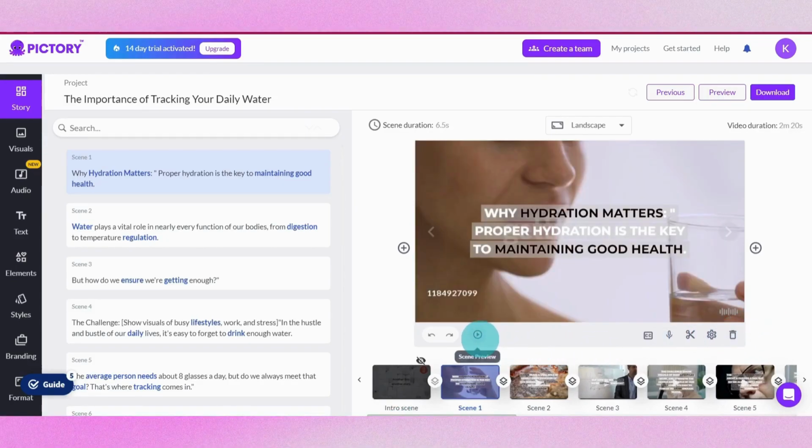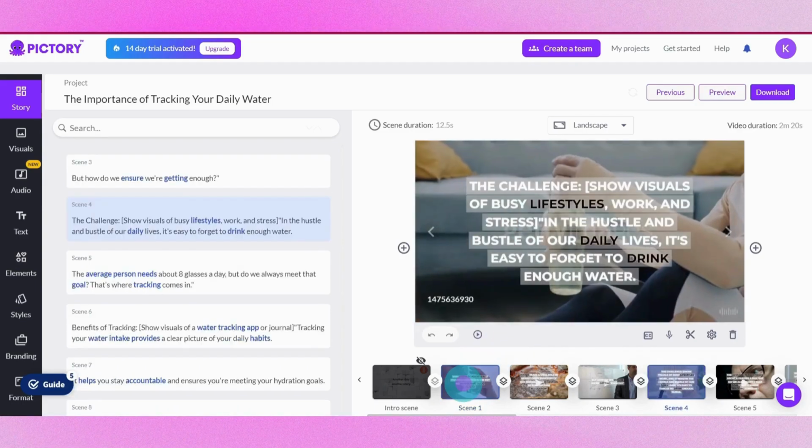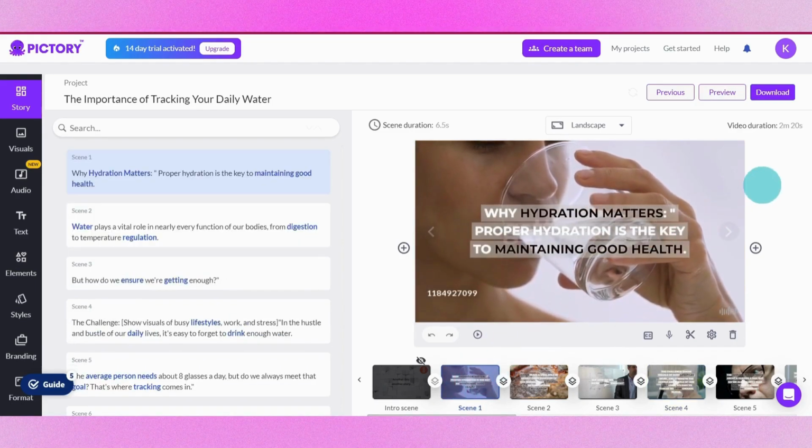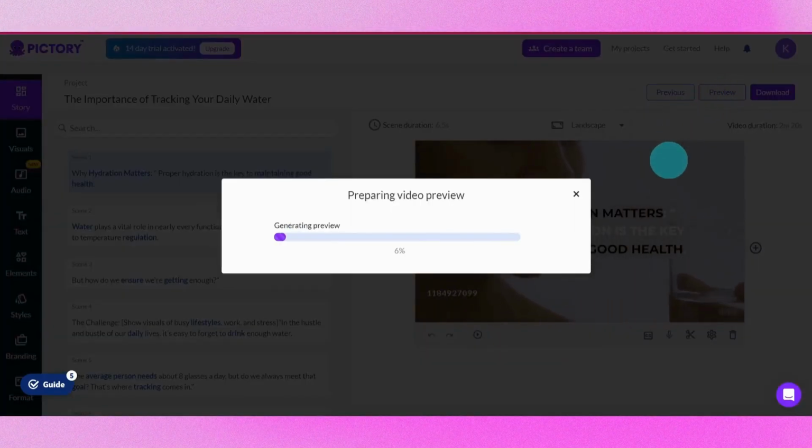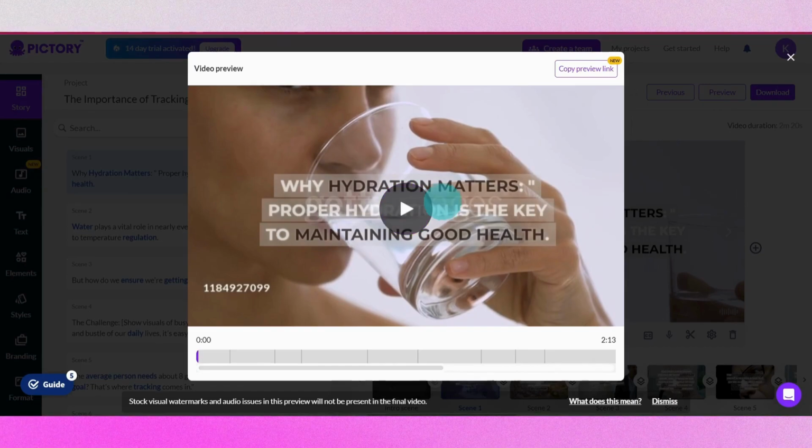So if we click on this little button, we can preview each scene, how they would look like. But if you want to see the whole video right away, you can always click on preview here on top. So let's do that. First, it will start preparing your preview, and then it will play your video right away. So let's see how Pictory AI created the whole video for us about hydration.